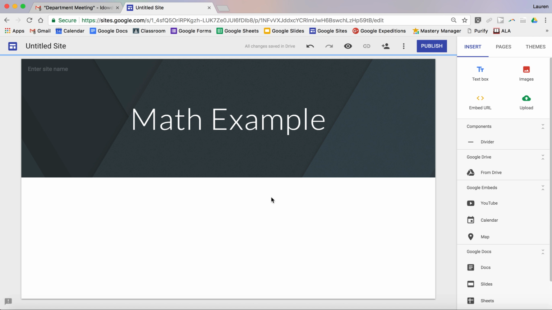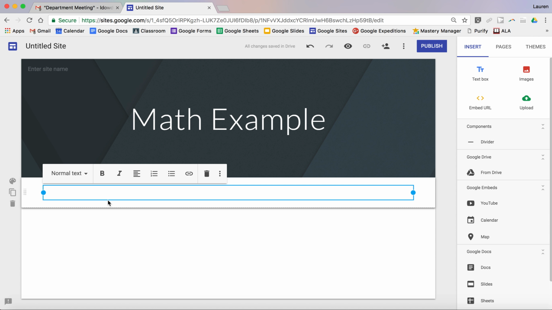In order to add content, you simply double click in any blank area. And I have the option to upload from my computer. Choose an image, and this can be from my computer or it can be from Google search. A URL would be any website that I want to link to. From my drive would be any documents or slides or sheets that I already have in my Google Drive. But for now, I'm just going to go ahead and click text.